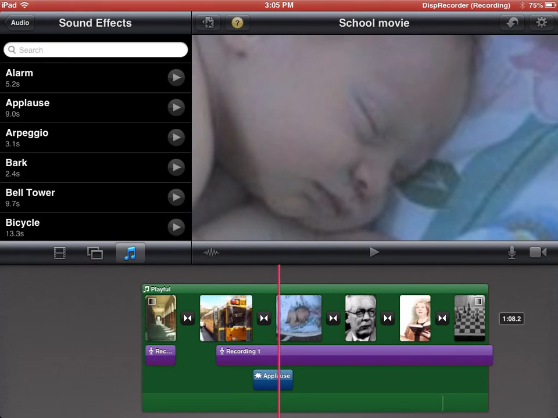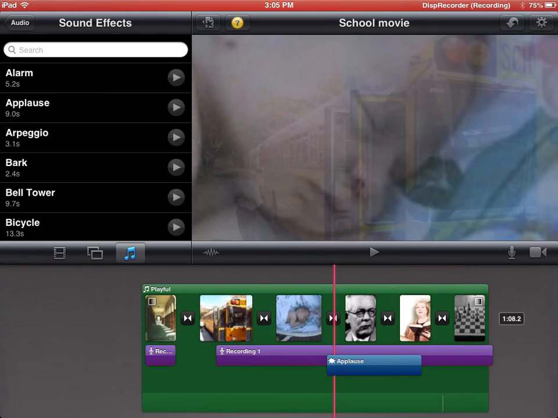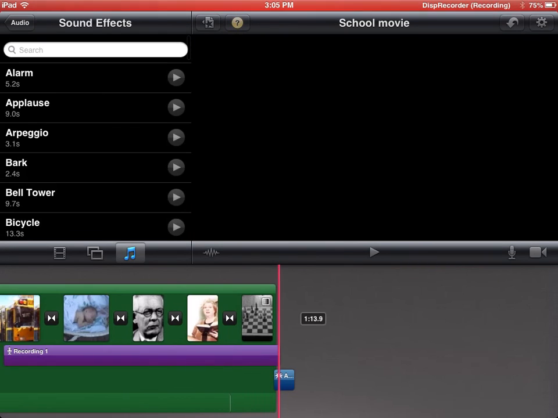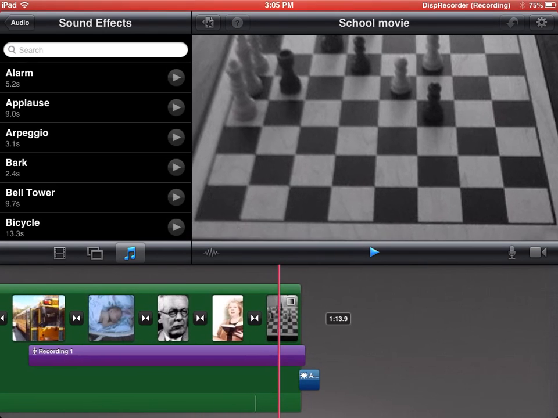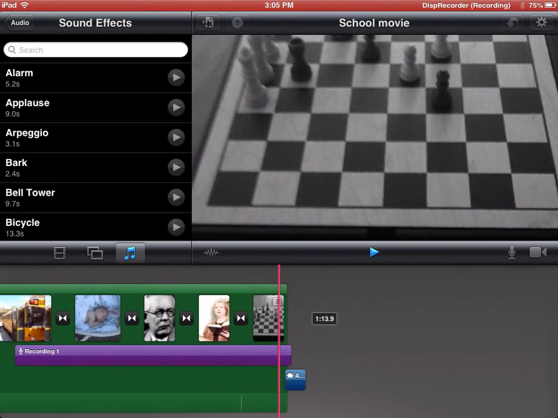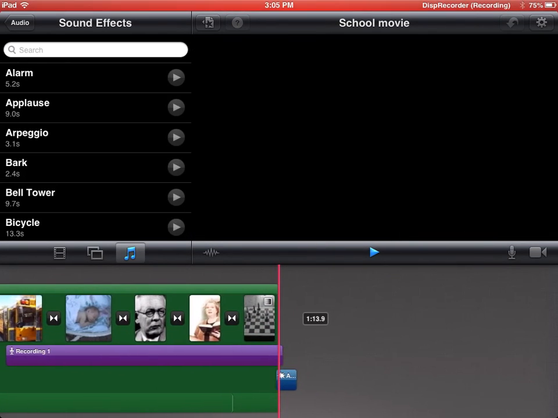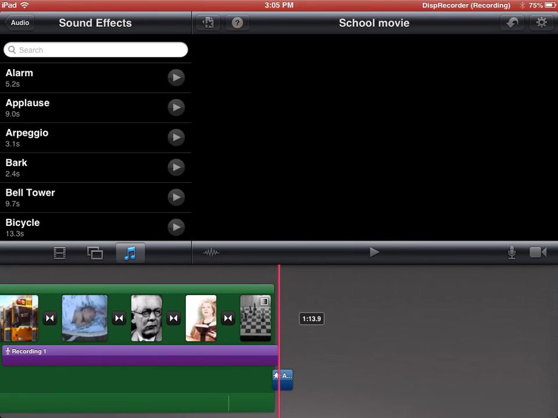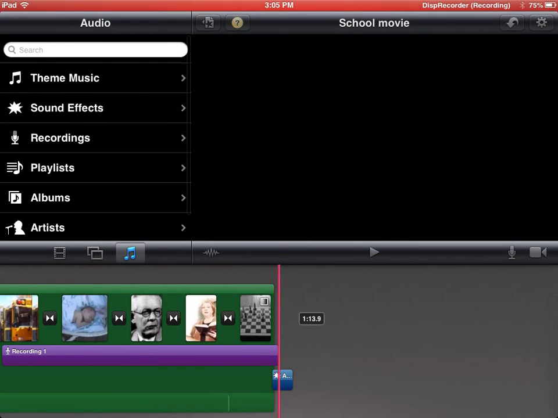Yeah, see? I would take this and maybe put it right at the end there. Okay, so you can play around with the sounds that are there and see how all that works.